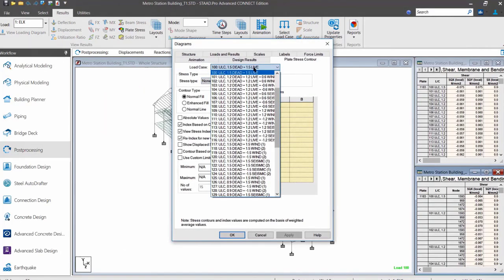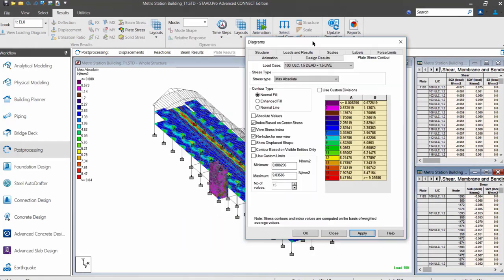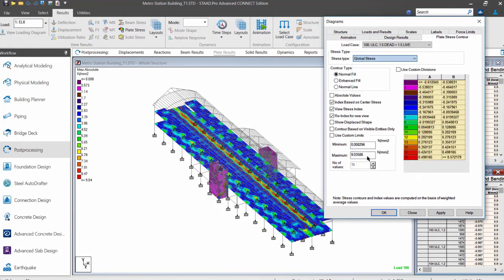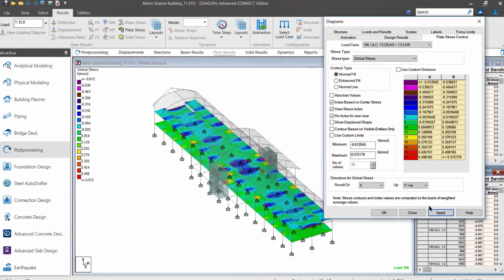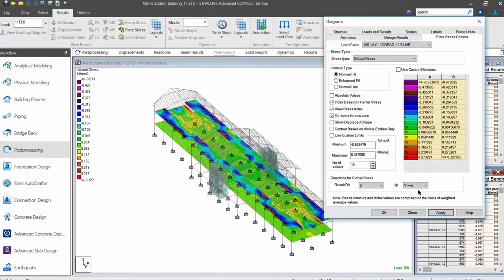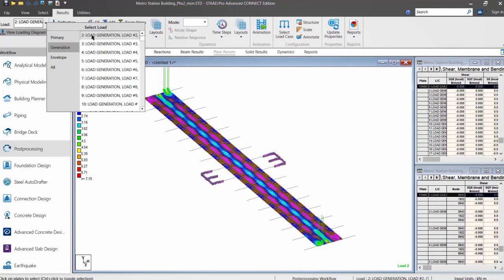Once the analysis has been performed, the analysis results are available. So all the plate stress results, like the global stress, the maximum absolute stress or the FD stress value, will be available, and we can easily check the stress results from the post-processing mode, and these stress values will be used in RCDC FE for the design of the plate element or the slab system.